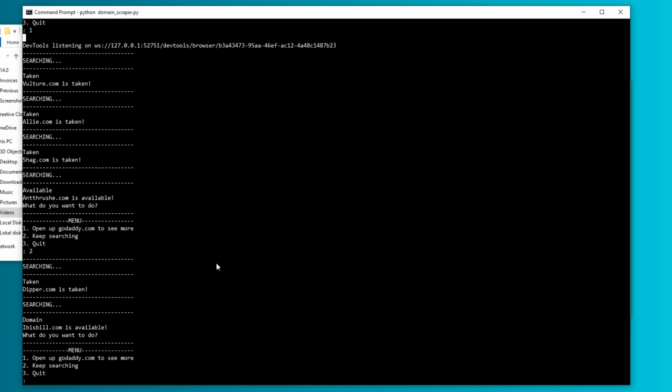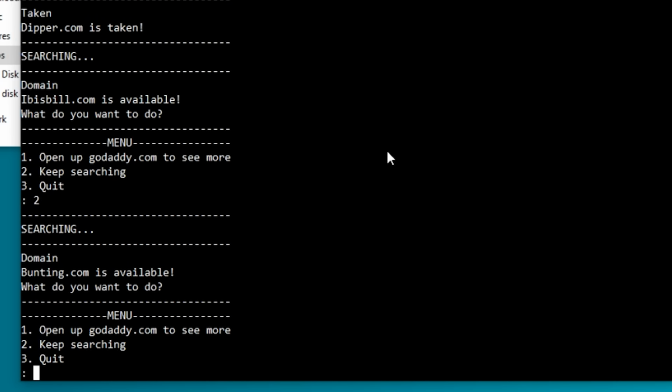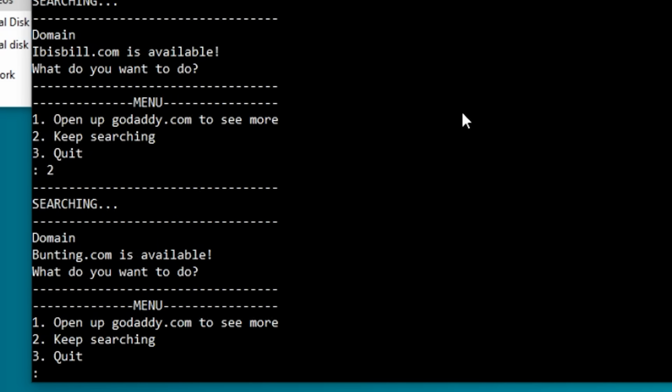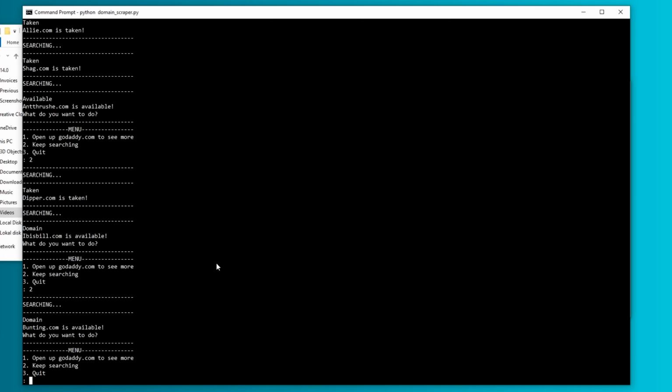Okay, so as you can see here, it seems like it found a domain called bunting.com, and I don't know if it's a great domain name or anything, but that's what it found. And now we see this menu that pops up, which allows us to either open up godaddy.com to see this domain and see if it's actually real or if we want to buy it. And then we can press 2 to keep searching. So basically, if we don't like the domain name, we can just keep searching for more. And then 3 to quit. So I want to press 1 because I want to see if this domain actually is available, because I'm not sure that the script actually works right now.